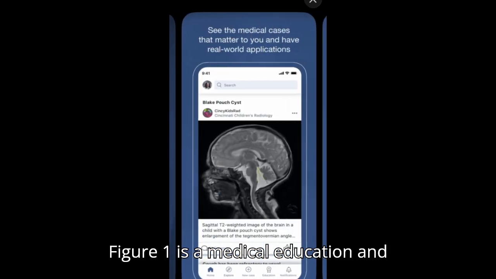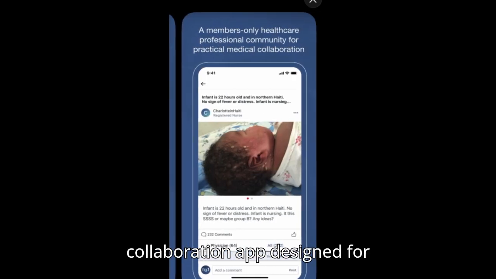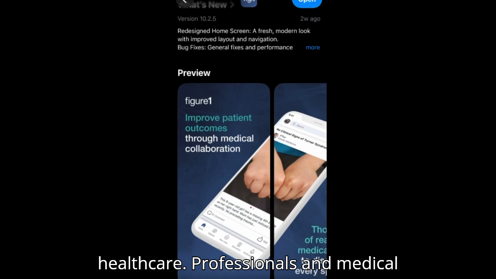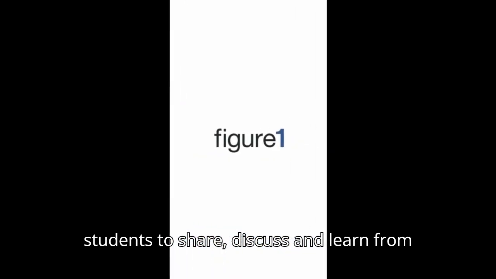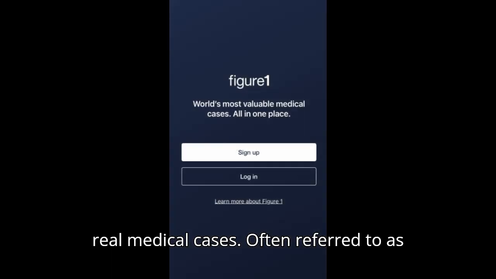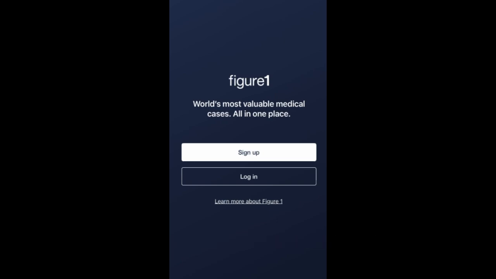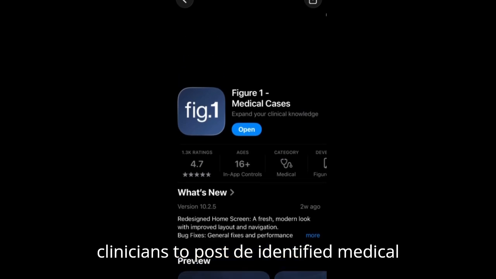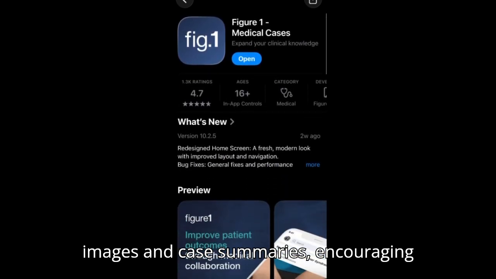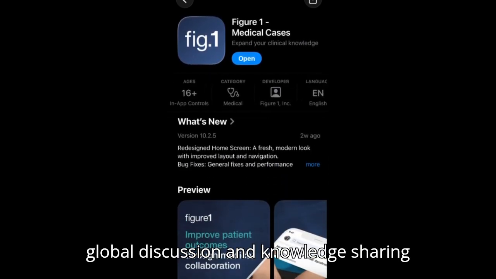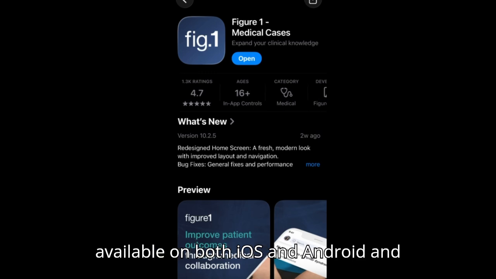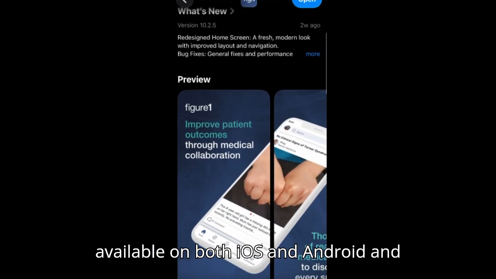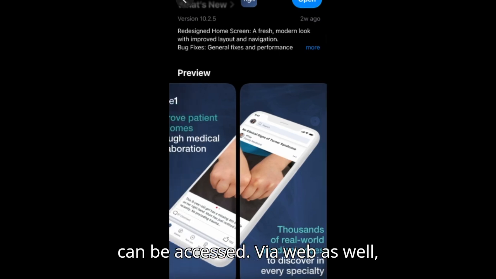Figure 1 is a medical education and collaboration app designed for healthcare professionals and medical students to share, discuss, and learn from real medical cases. Often referred to as Instagram for doctors, it allows verified clinicians to post de-identified medical images and case summaries, encouraging global discussion and knowledge sharing within the medical community. It's available on both iOS and Android, and can be accessed via web as well.